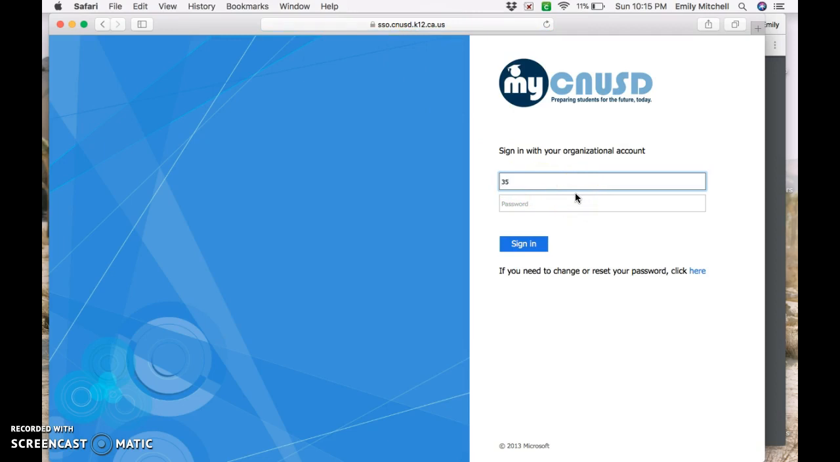Type in your child's lunch number or student ID. So it's their lunch number, whatever your child's lunch number is, and then at students.cnusd.k12.ca.us. And then the password is whatever your teacher has given you based on what they made their password in class.